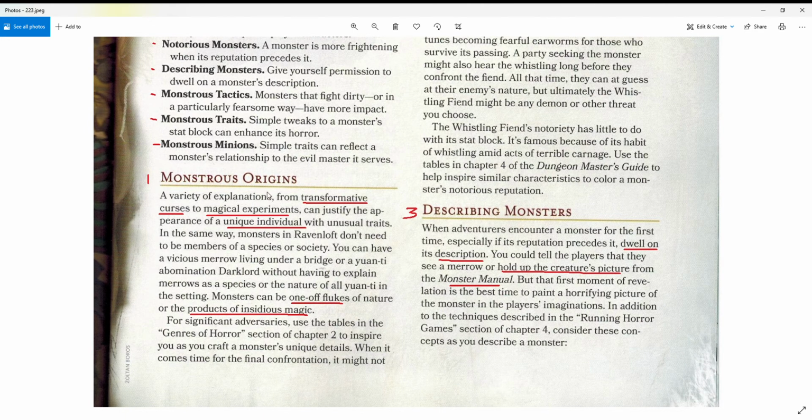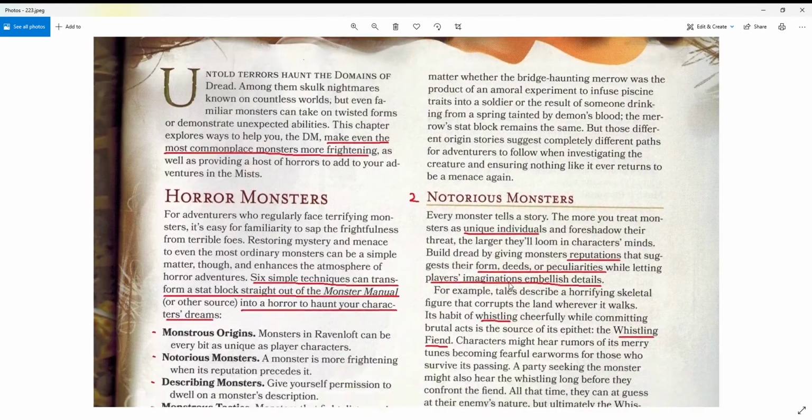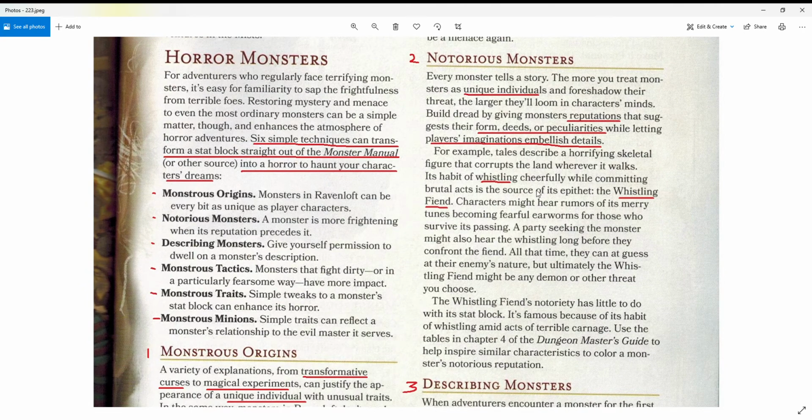So they go back to the first one, the origin. Maybe this creature is different due to some type of curse. Maybe it was a magical experiment. Maybe just genetics gone bad and created some type of very odd individual. All those are good ways to give it a unique origin. So they mention it being a one-off fluke, or maybe the product of some crazy magic right there. So those are some ways you could start off with origins.